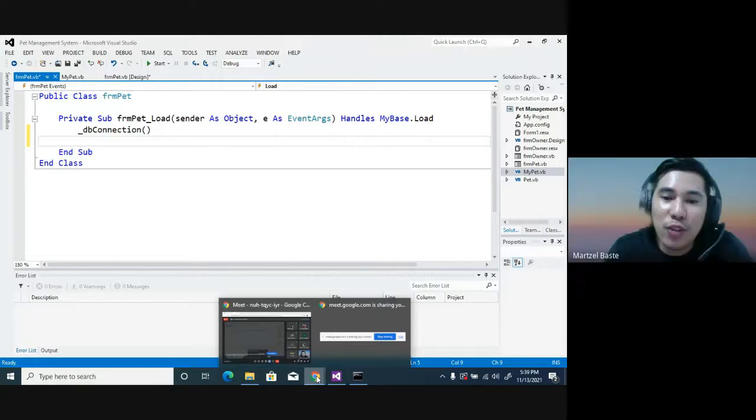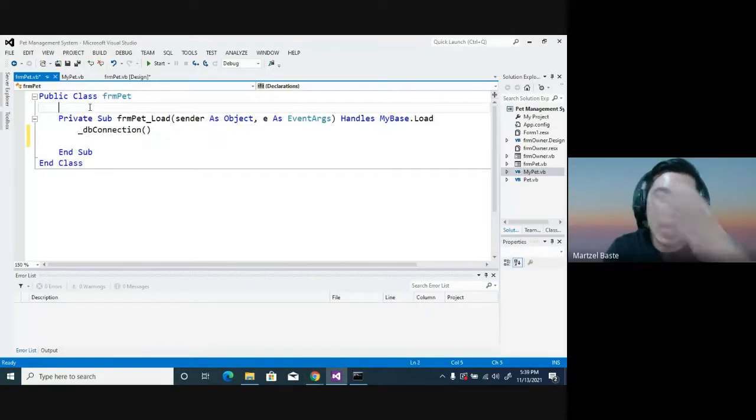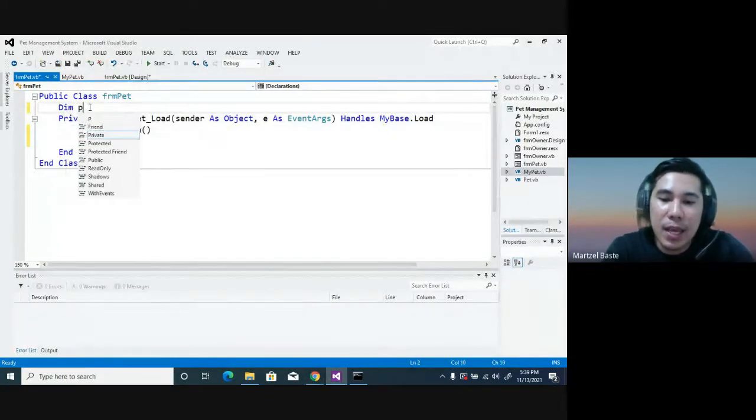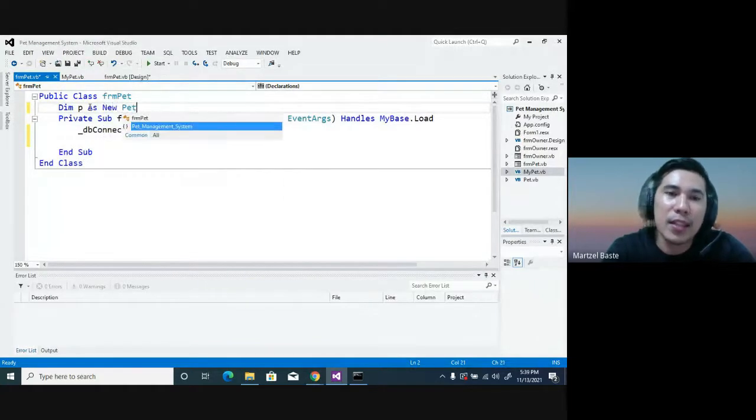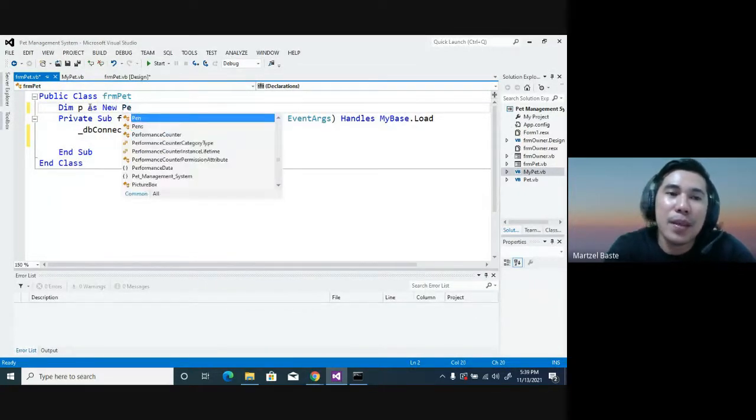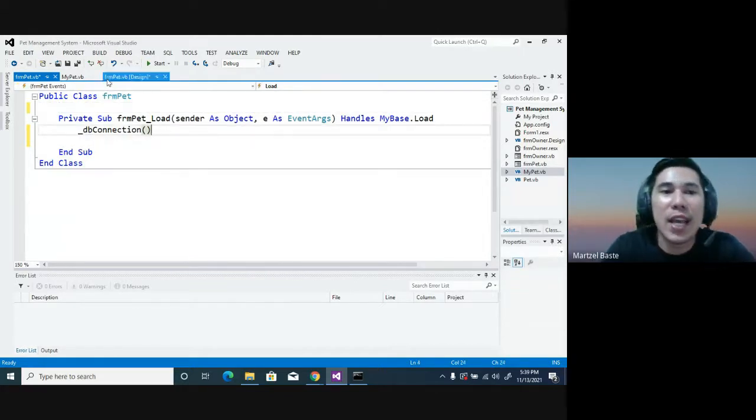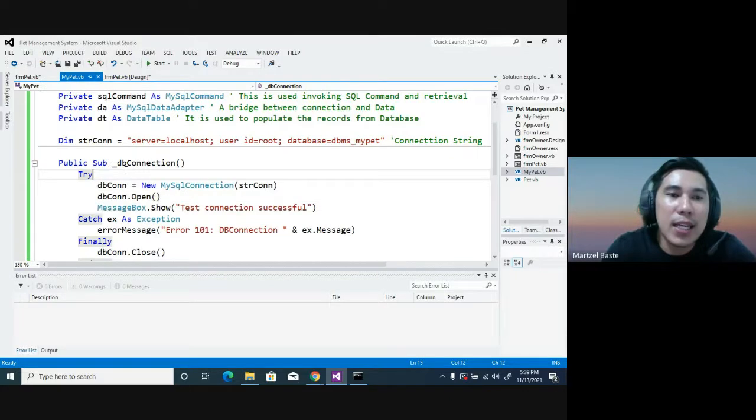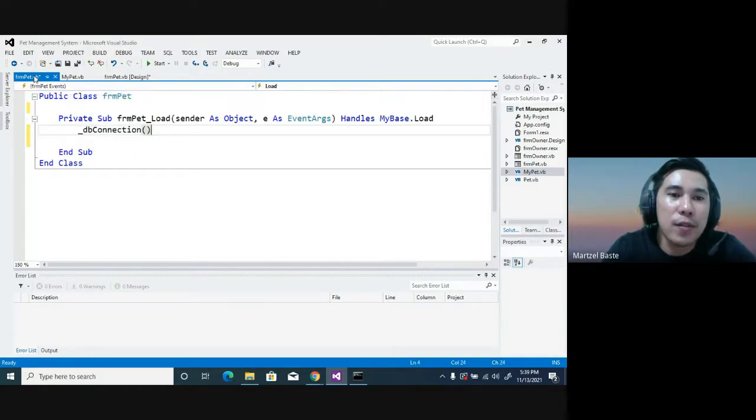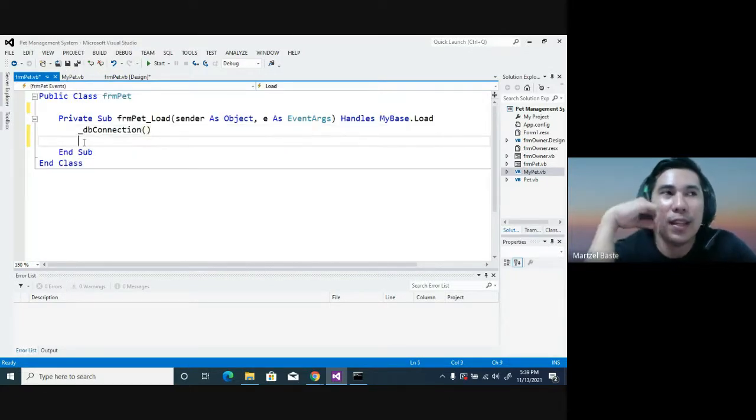Sir. Di ba sa itong gibuhat last time kay mag ano pa ta, like team, P as new pet. Diba mo na itong gibuhat last time? But this time, you don't have to do that because whatever is inside of our my pet is automatically called because it's a module. Okay?